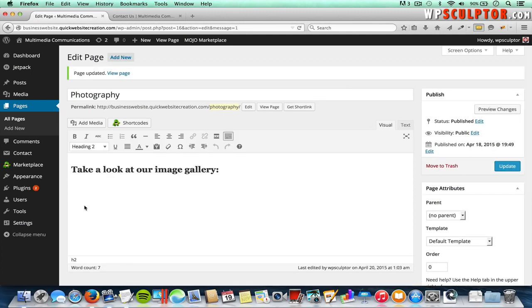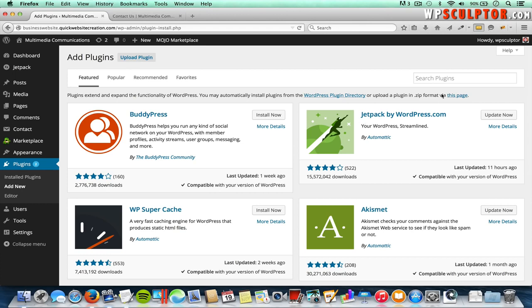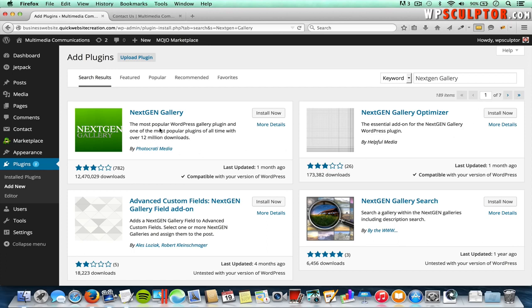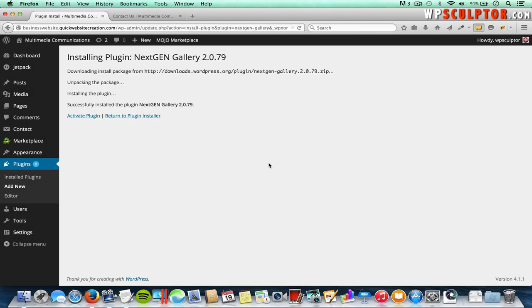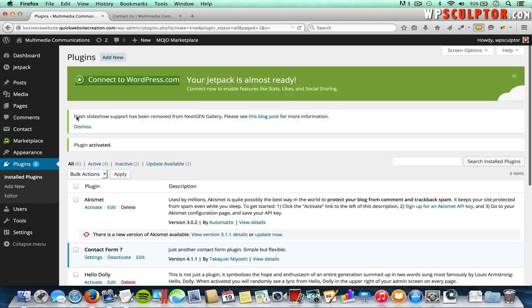And the next thing I want to do is add an image gallery with a few images right below this text here. So to do that, we're going to download an image gallery plugin. So again, go to Plugins and click on Add New. And come up here to the top right, and we're going to type in NextGen, and that's going to be one word, and then Gallery, and then press Enter. And this one on the top left should be the NextGen Gallery plugin. Click on Install Now, and click on OK, and click on Activate Plugin.